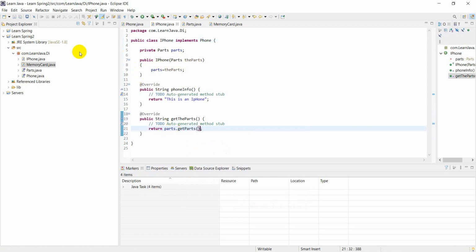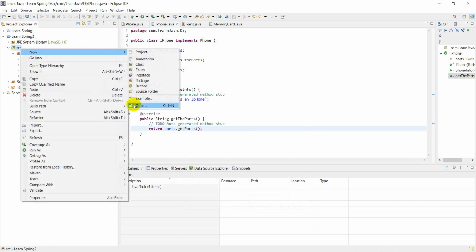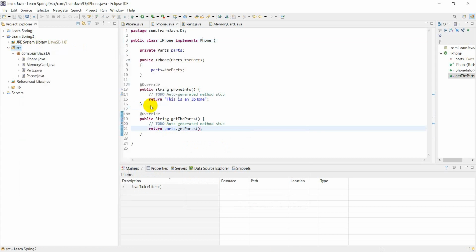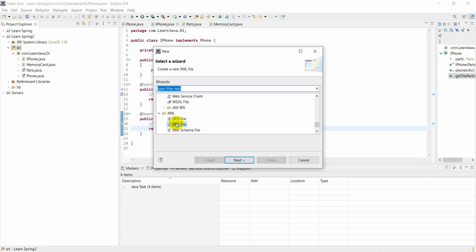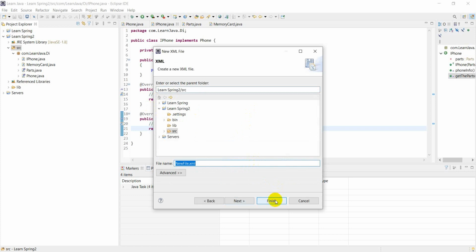So as this is Spring, we need to have a Spring configuration. So go to your source, right click, go to new, and let's create an XML file. Choose XML file, go to next, and let's name this. You can name this anything you want. I'm naming this applicationContext.xml.